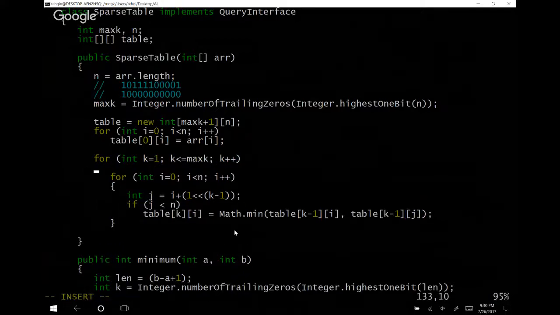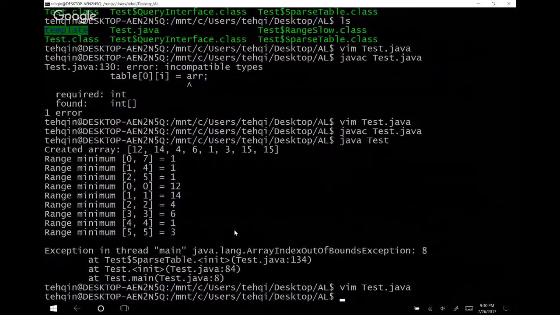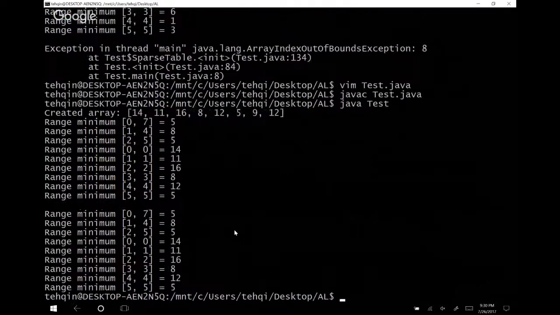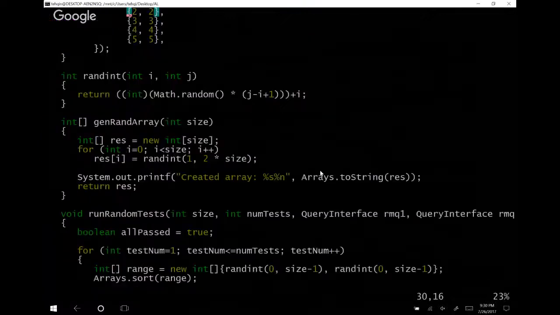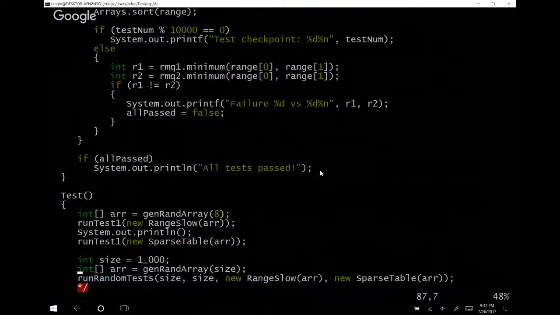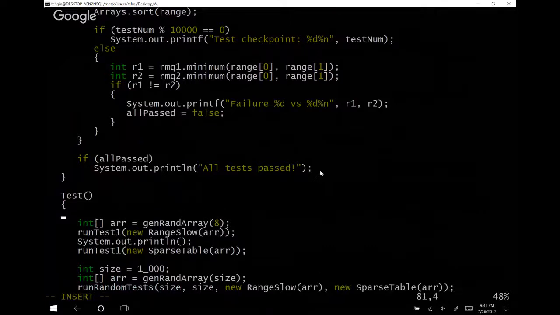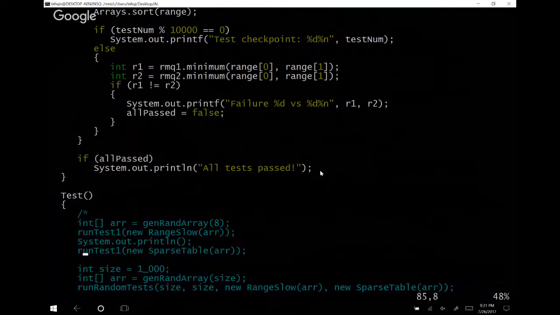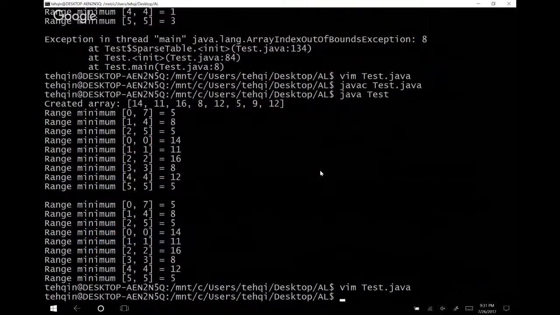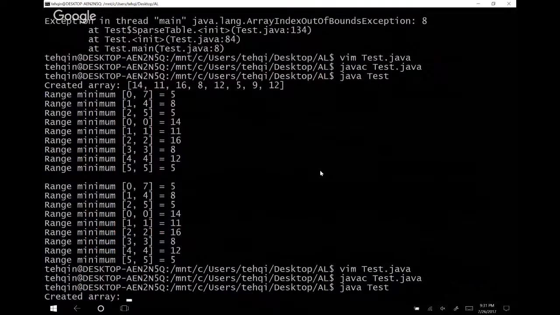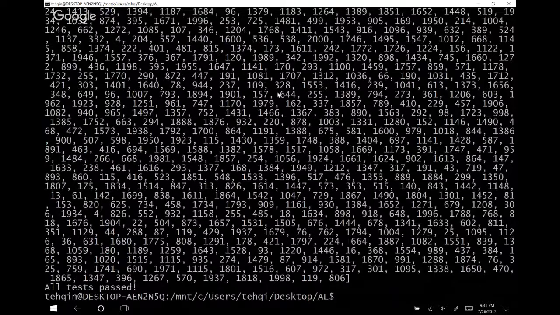Yeah, I have to just make sure I don't go out of bounds in my table. Okay, so everything looks good here. And as you can see, this is the sparse table version down here, and this is the other version up here. I'm going to try it on some large random tests. So it passes all tests.